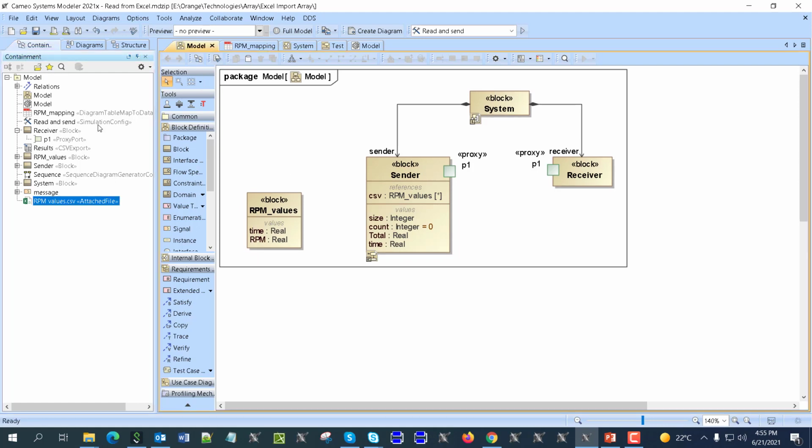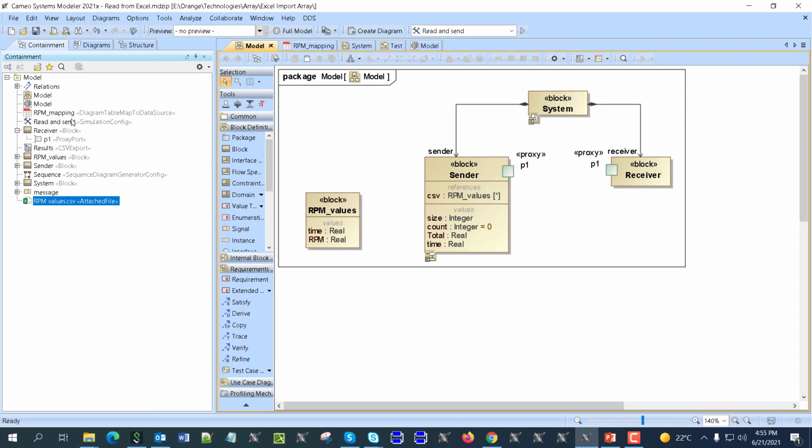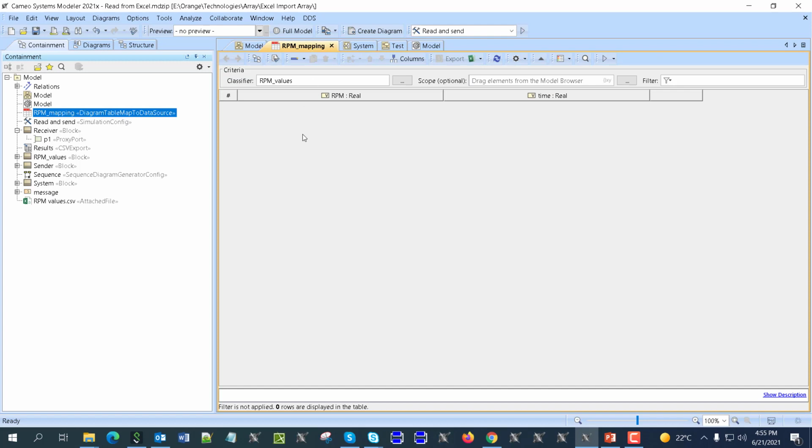Then the second step is to create an instance table with a specific stereotype, a diagram table mapped to the data source. As you can see here, this is the specific stereotype. And then in that table, add this data RPM values here as a classifier, show those properties, and basically this will load this data. As you can see here, the name of the RPM values corresponds to the file name, and this will load the data from this Excel. So that's pretty much what is needed.